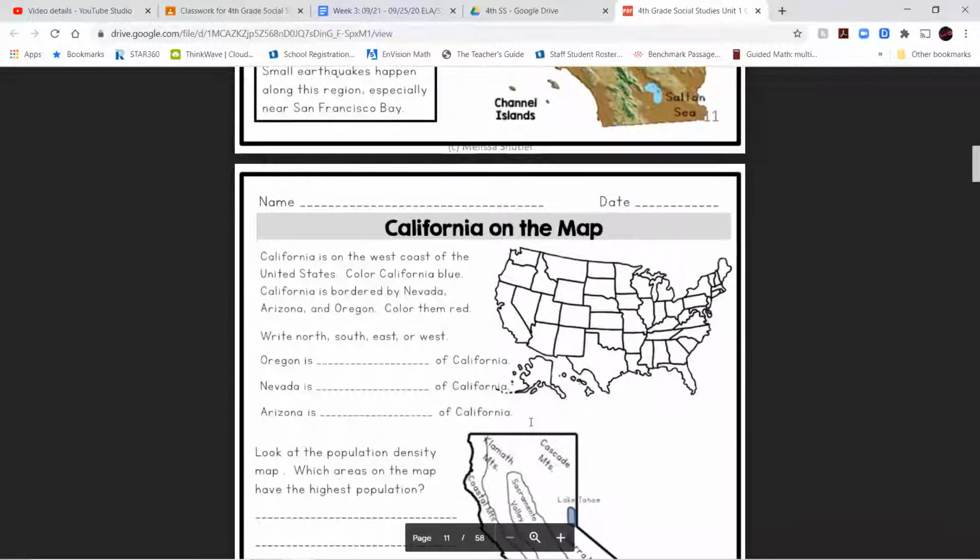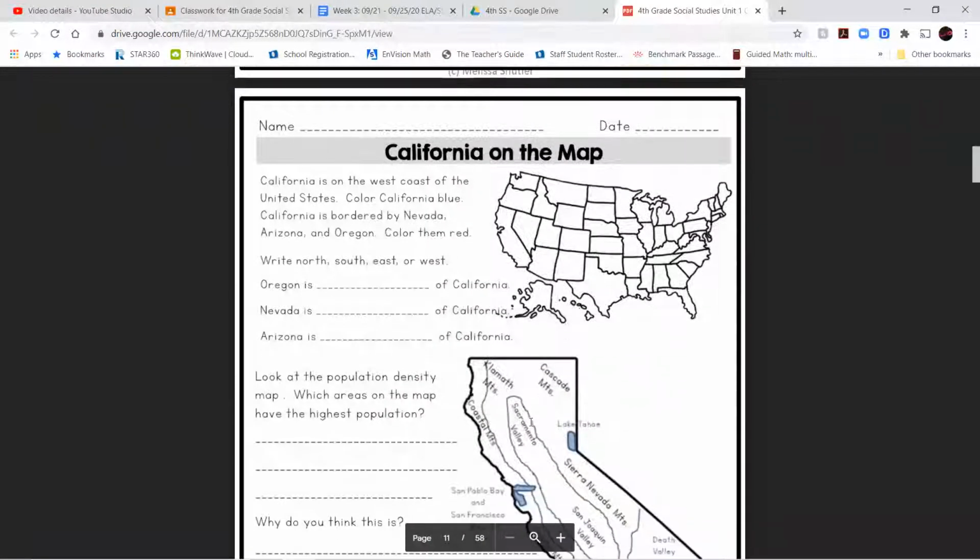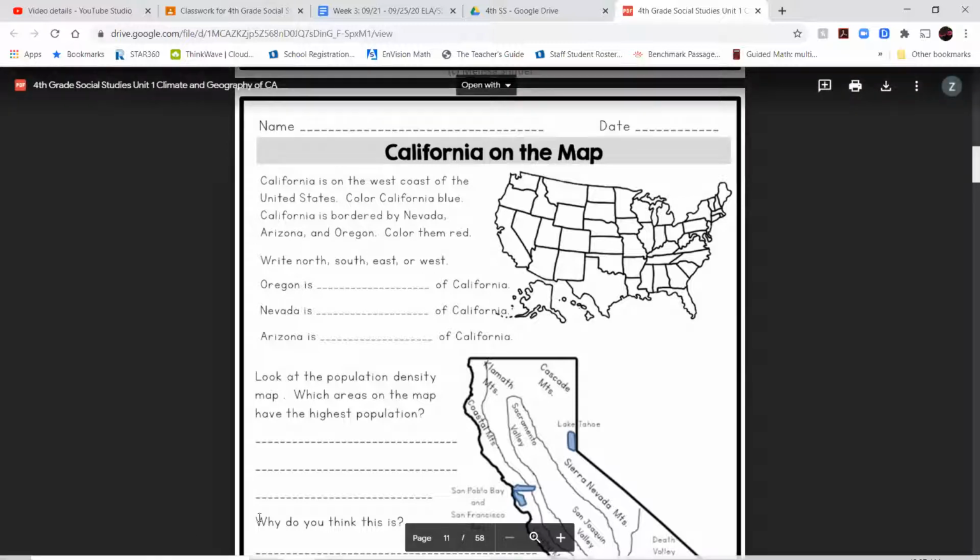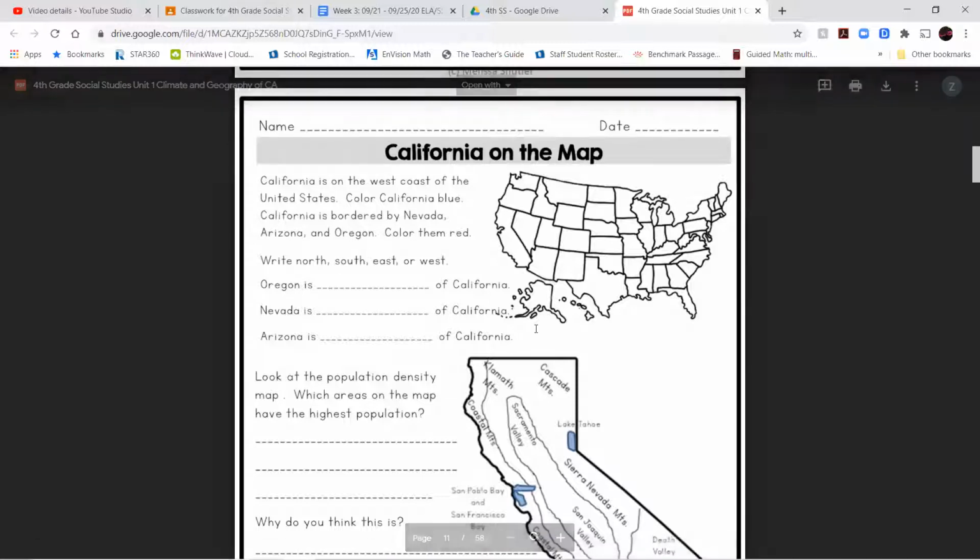Now I want you to go in and complete this page for your worksheet. You're going to put your full name and date at the top. We're going to read through together. California is on the west coast of the United States. Color California blue. California is bordered by Nevada, Arizona, and Oregon. Color them red. And over here, you're going to decide what direction they are from California.